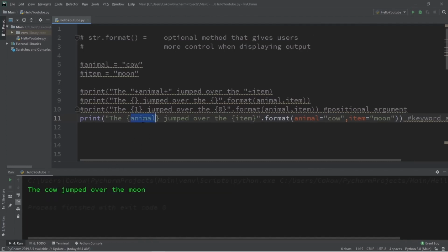So let's reverse these now. We'll place our item keyword here. And then at the second format field, we will insert our animal. And this time, the moon jumped over the cow.